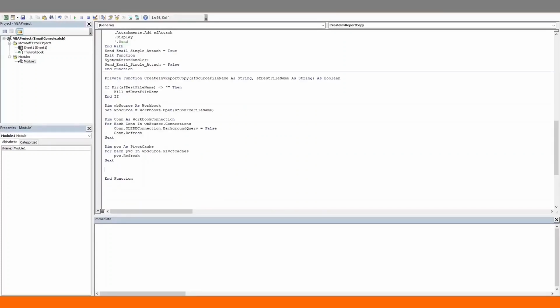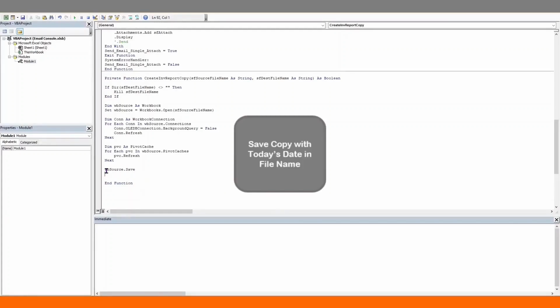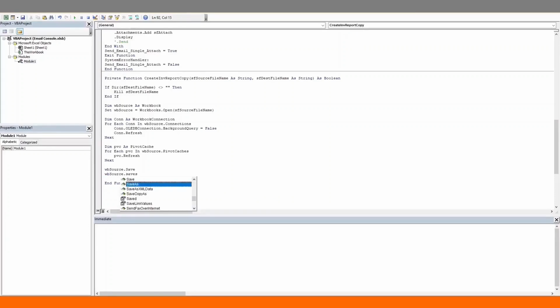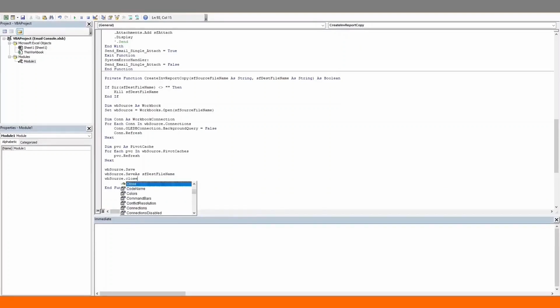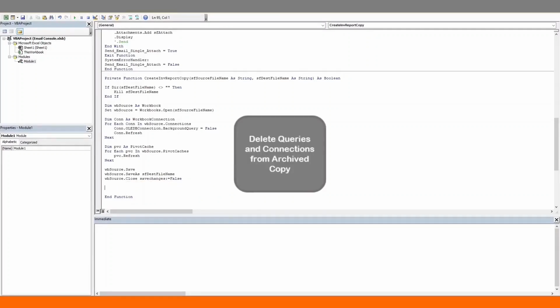Okay, now let's save the changes. Now let's save a copy of this file. Dot save as. And we'll save it as the destination file name that we have up here. Next, let's close the file. Save changes as false. Next, let's open the copy that we have just created.